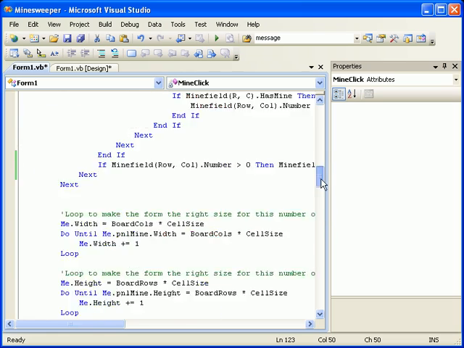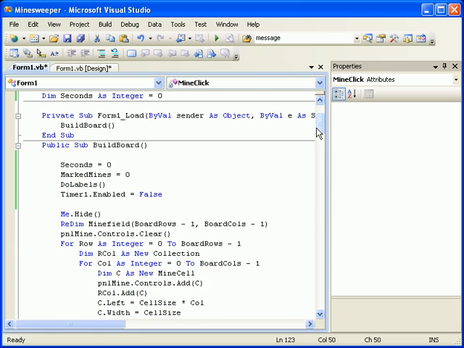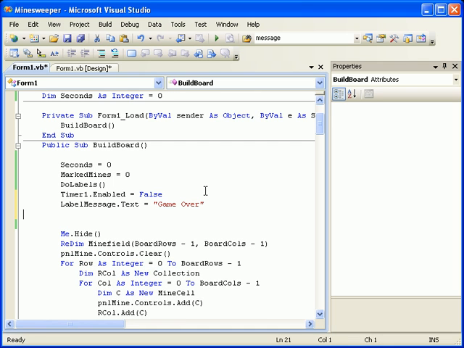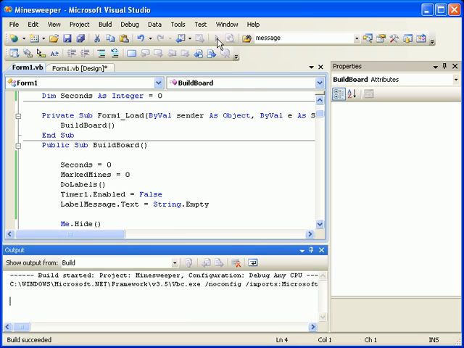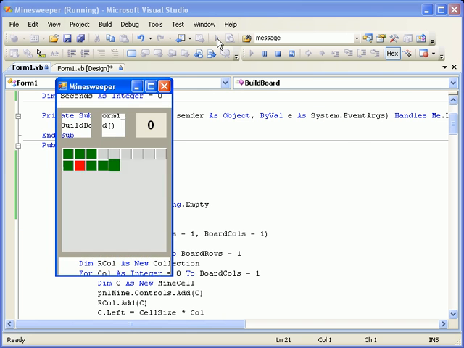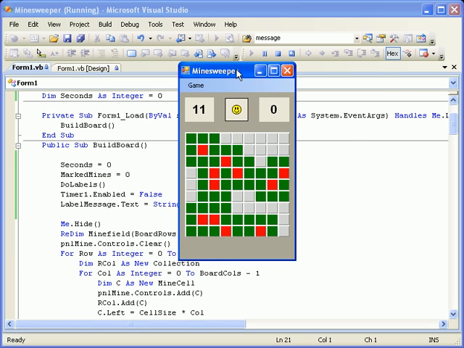And finally, when we start the game, we probably want to clear that out entirely. So let's do a label message with string empty. Now let's try this out to see what it looks like. Run the game. We have it back in our small format. So now we have a little space down here.